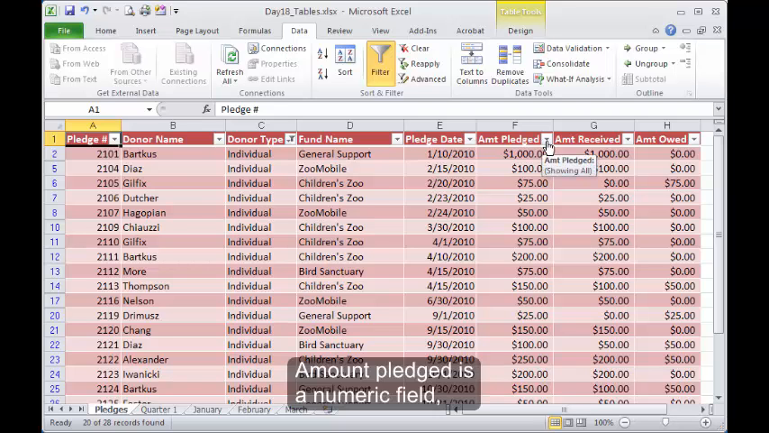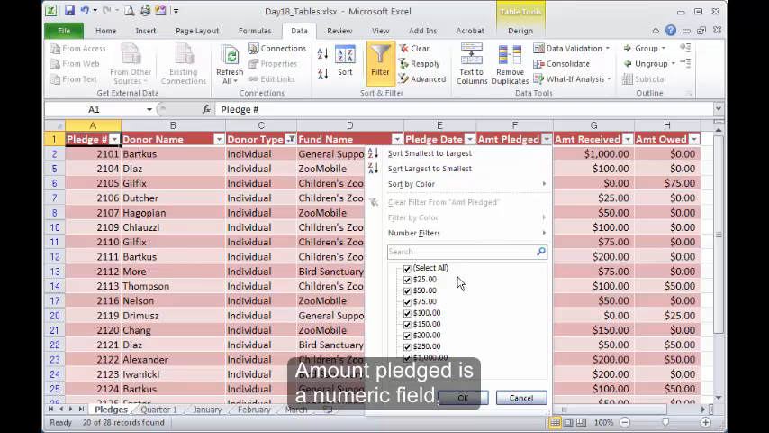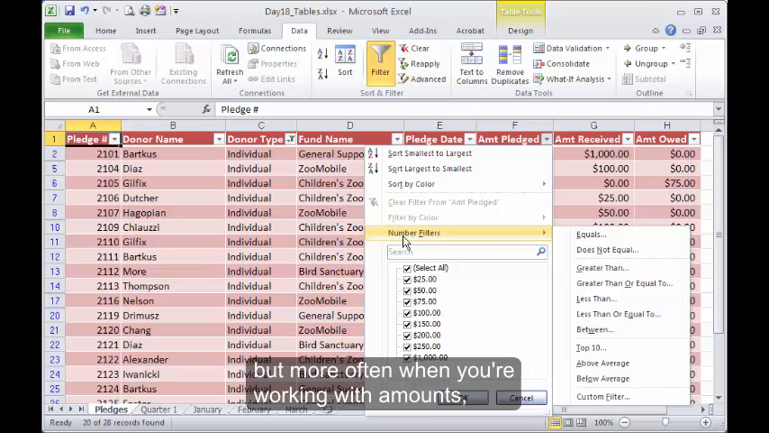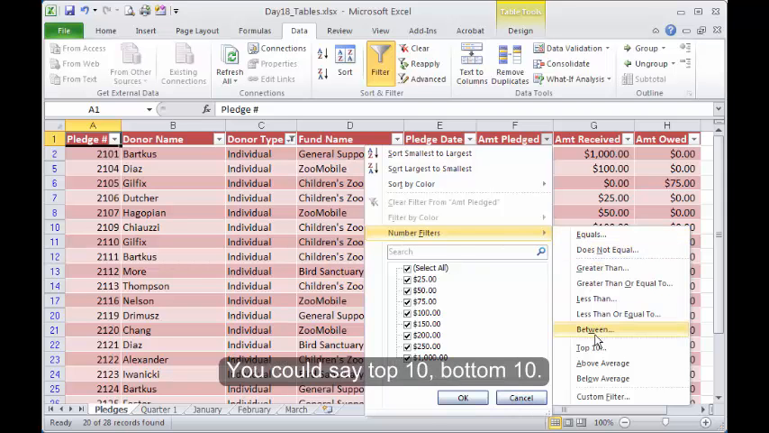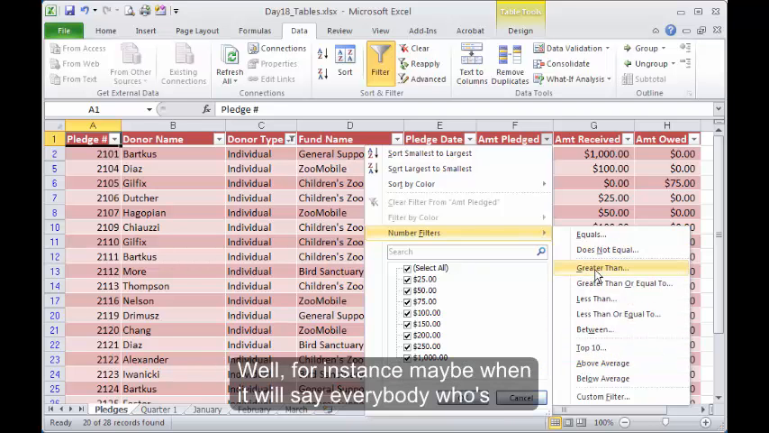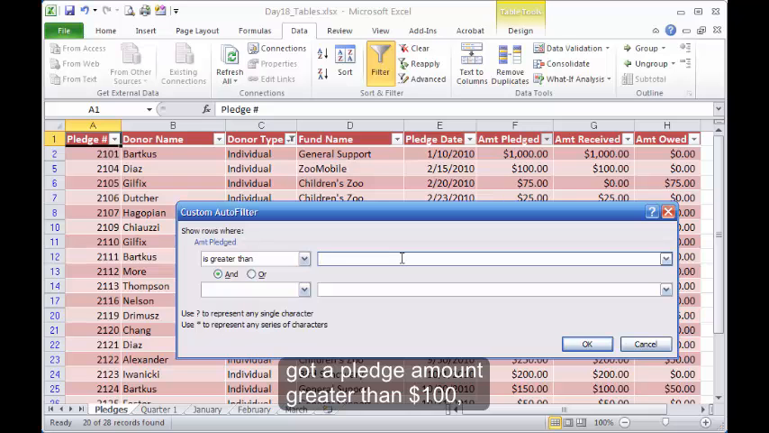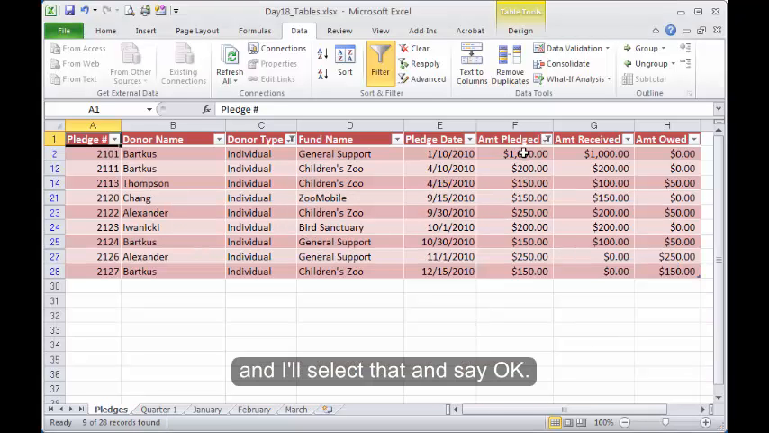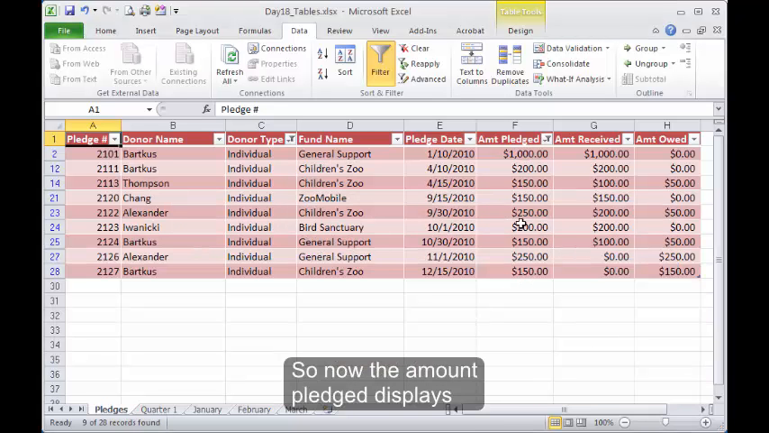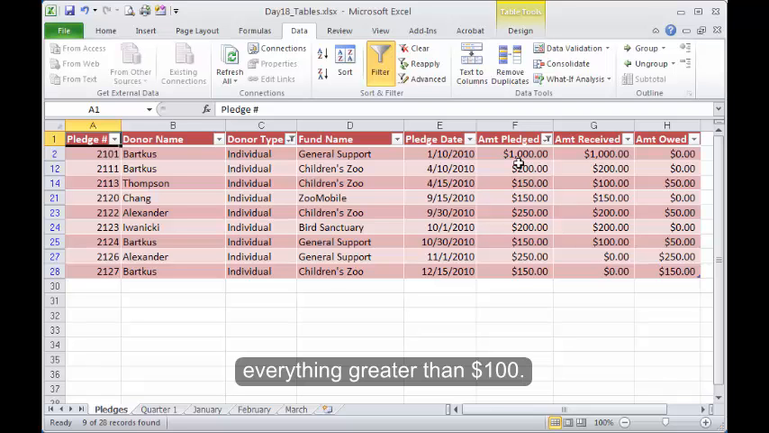Amount pledged is a numeric field. I could select individual numbers, but more often when you're working with amounts, you're going to want some other type of filter. You could say top 10, bottom 10. But for instance, maybe I want to say everybody who's got a pledge amount greater than $100, and I'll select that and say OK. So now the amount pledged displays everything greater than $100.